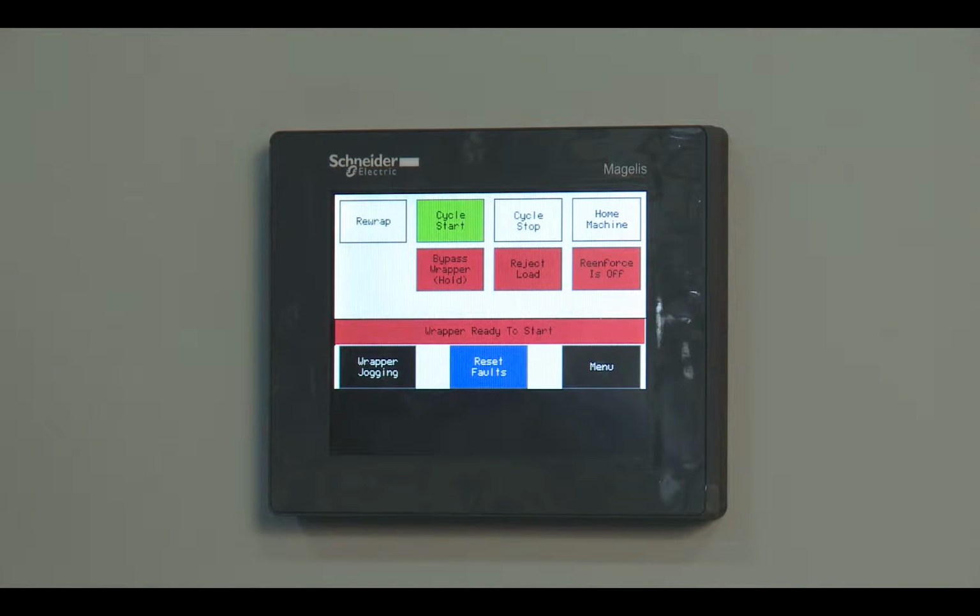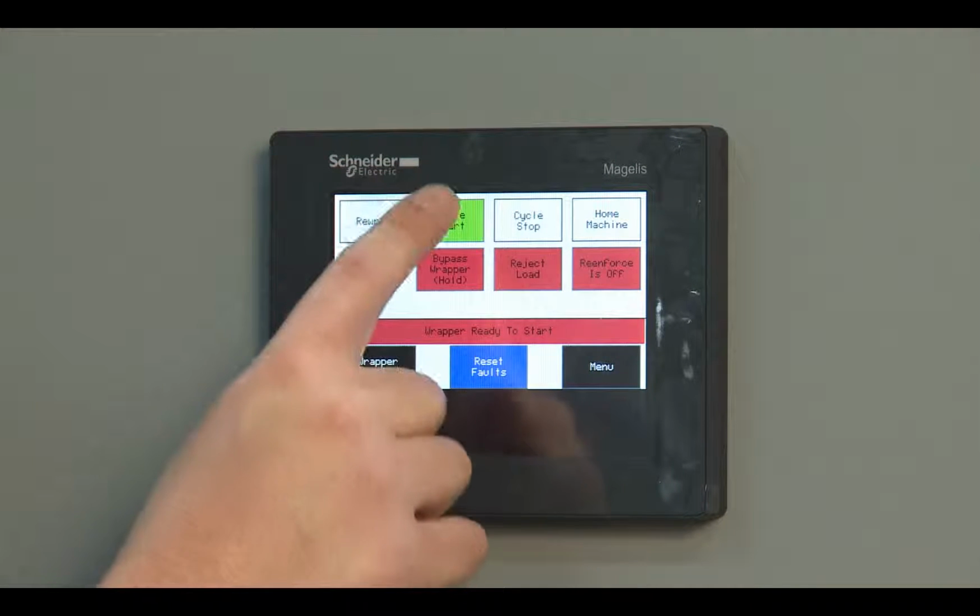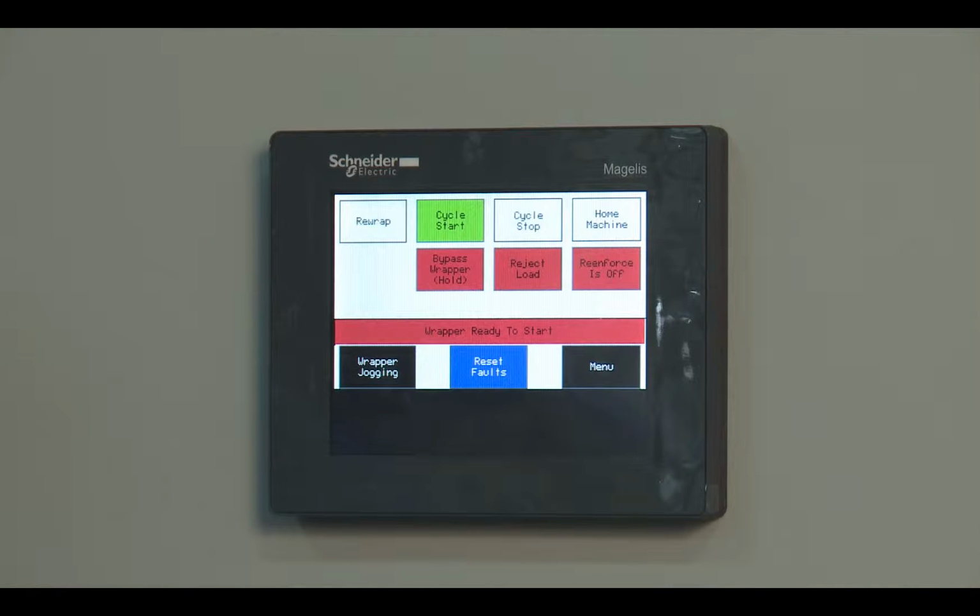At this point, the wrapper would be ready to go into automatic mode, which we could do by pressing and holding cycle start. We're not going to do that right now. We're going to go through some of the other features of the HMI menus.